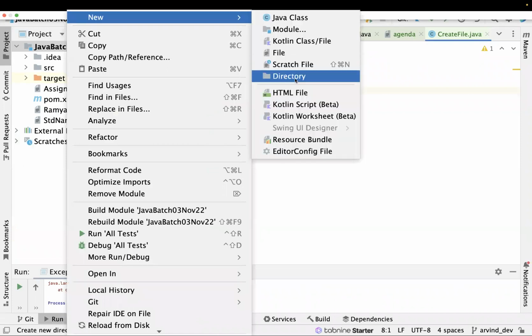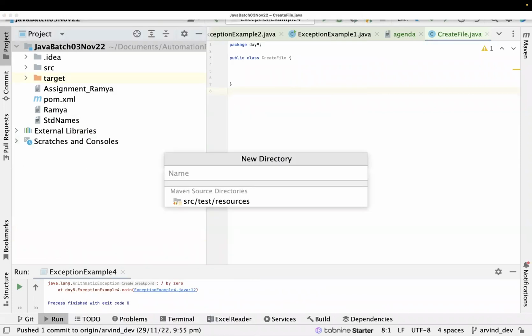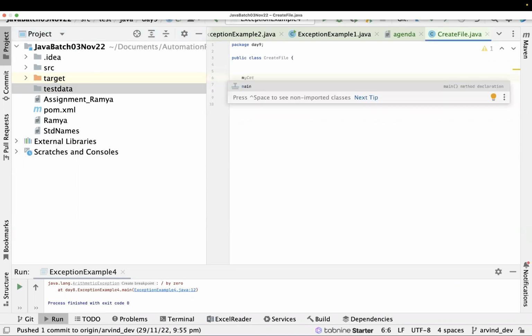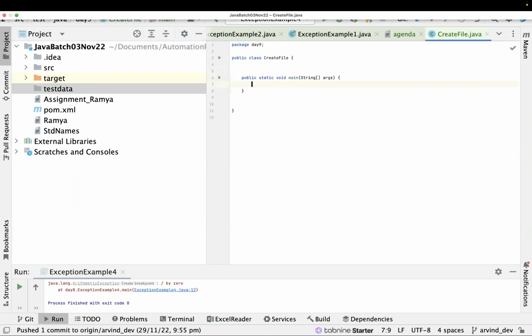Let me create one folder. I'll give it a name like test data, some name you can give. I'm just giving test data. This is an empty directory. I need to create a file inside this folder. How will I do that? For this, I need to make you understand about the path. There are two types of path, guys. One is relative path, another one is absolute path.